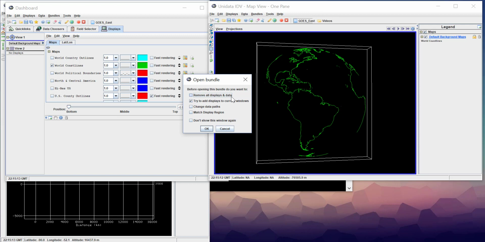If you only want to show the bundle and not any other data that you have loaded, you probably do want to check the first box. The second box should be checked unless you have a window with displays that you want to preserve and keep separate from the bundle displays. Sometimes this is what you'll want, other times you may want to add the bundle displays to the same window as your current displays. You would want to change the data paths if the bundle is old and the data sources have moved, or if you're working off of an external storage system like a flash drive or file sharing system. The IDV can only match the display region in certain cases, but checking the last option shouldn't cause any errors at the very least.